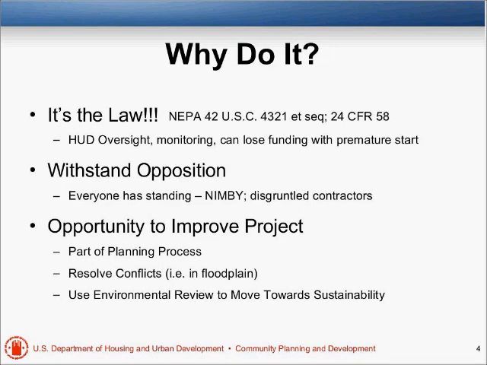The main reason that you do it, though, is to make a better project. NEPA is environmental planning, and planning comes up with better projects. Most people developing housing, their first impulse is, how many units could I put on this site? And is there a market for it? And not always is, well, is there a floodplain here? Is the site contaminated? Is there a historic resource that I might have to think about? So the environmental process forces us to think about all these things and to include them in the decision-making process.